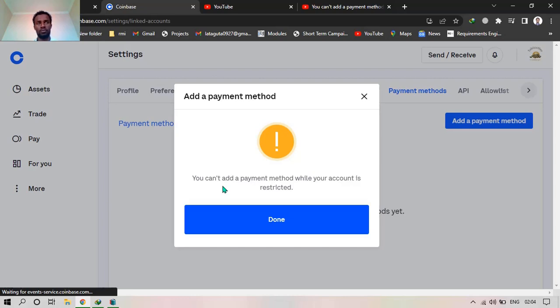Let us start with how to fix this if you have a Coinbase account and work online. If you want to deposit your money in your bank account, they say you cannot add a payment method while your account is restricted. So we will fix it now.